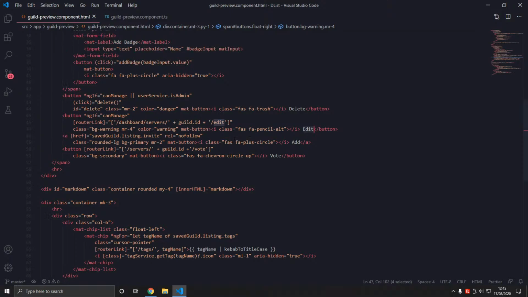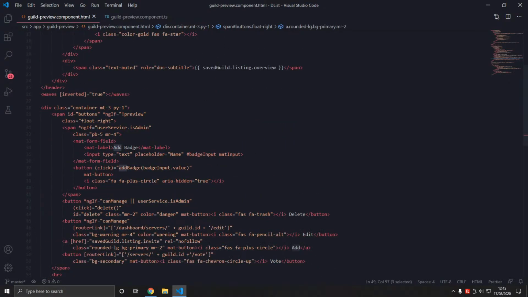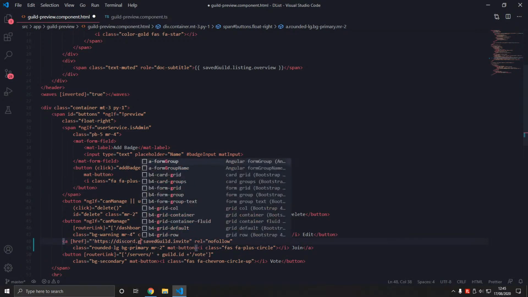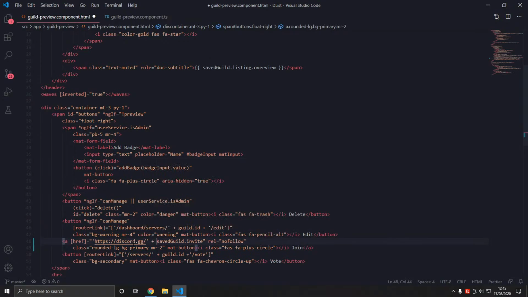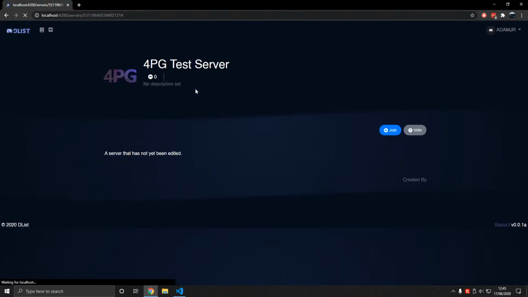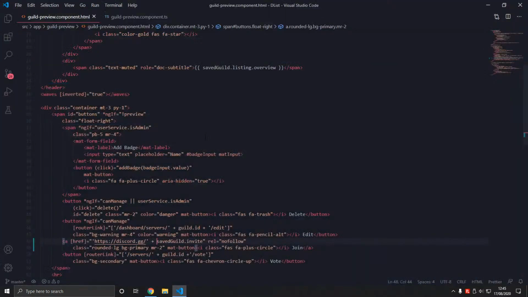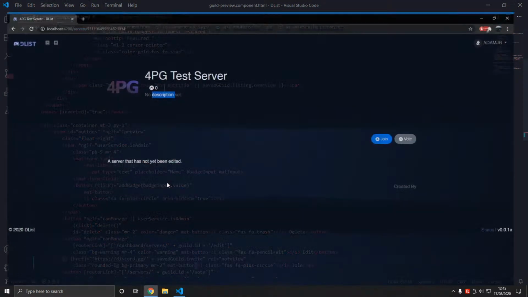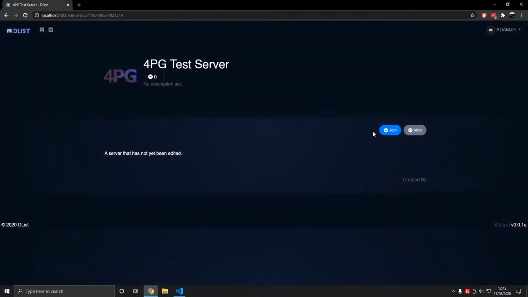So, where we have add is not the correct word. We don't add a server, we join a server. And what do we do here? We set invite there, and then we type discord.gg. And then plus that, bing, that should do the trick. So, we can add badges here eventually.